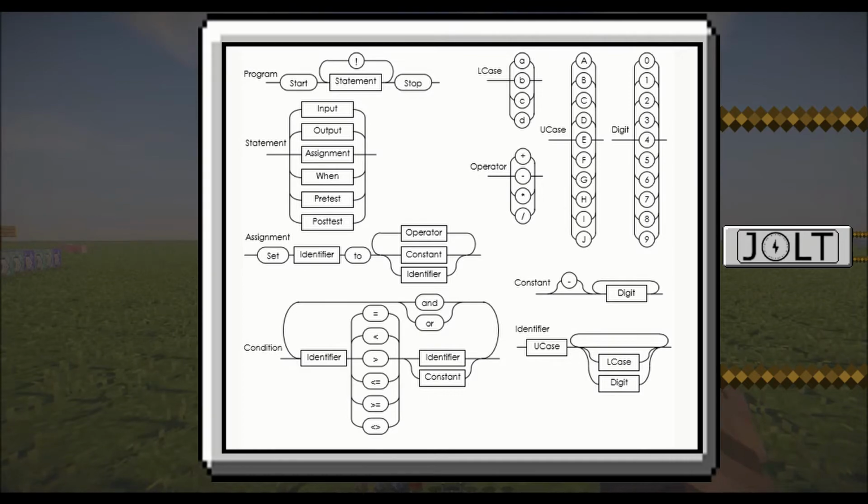What we've got here is the possibility of adding an input, an output, an assignment, a when, a pretest, or a post-test. So an input is obviously something that you input, whether it be from the code itself or manual input. Output is obviously the result of it. An assignment, if we have a look down the bottom, or the second underneath the statement, is actually its own little process.